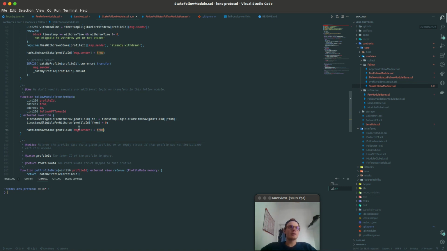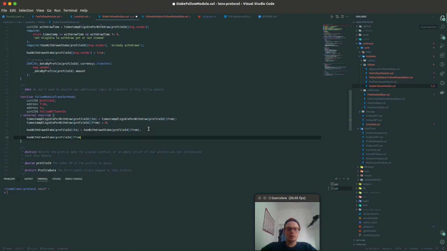What we're going to do is again the same thing. The to person is going to be set to the same as from, and we are going to clear the memory of from. We're just going to say this is equal to false again. And note, if the person hasn't withdrawn, it will likely be false for both of them anyway, so it's not an issue.